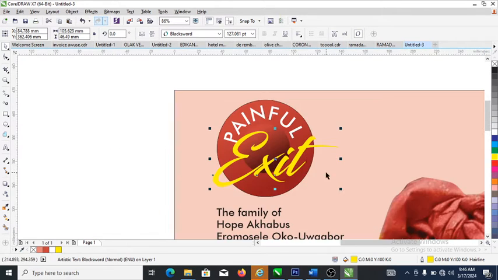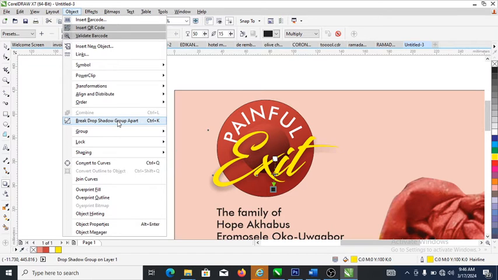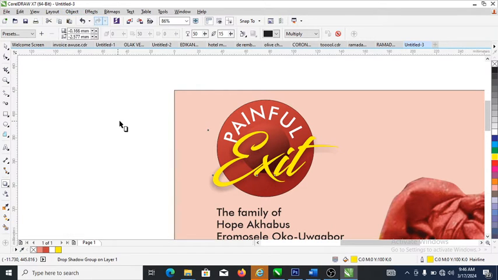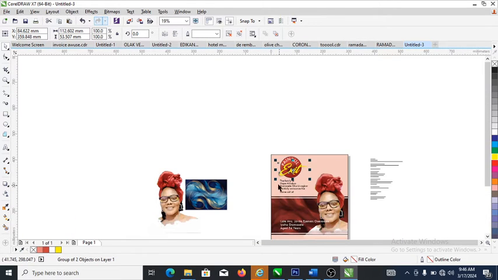There you have that standout. So let's go over and just give that shadow, drag it down just like so. Automatically it's going to have that affected. Then you go over to Object, Break Drop Shadow Apart, it automatically breaks, then group it all up together. There we have achieved that.